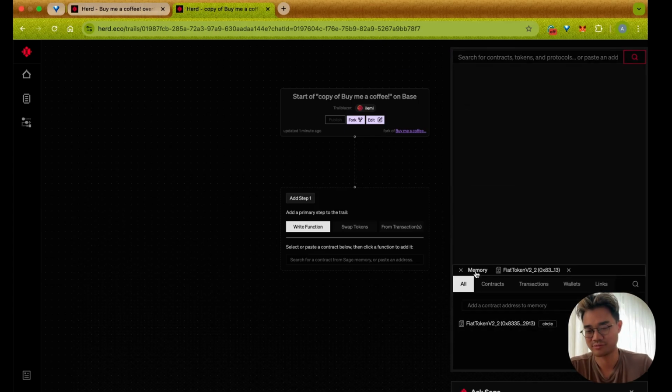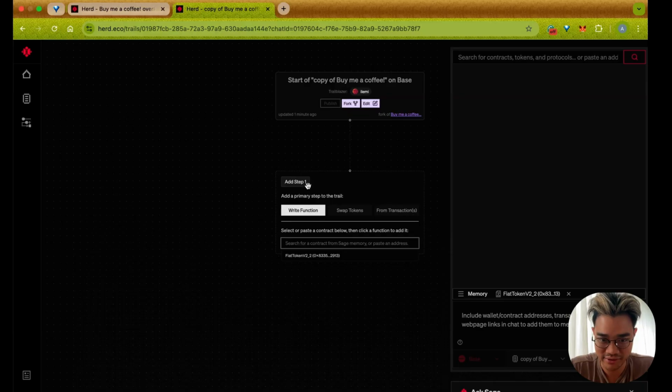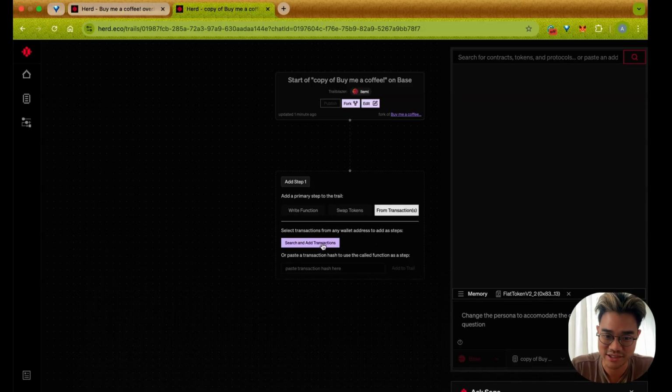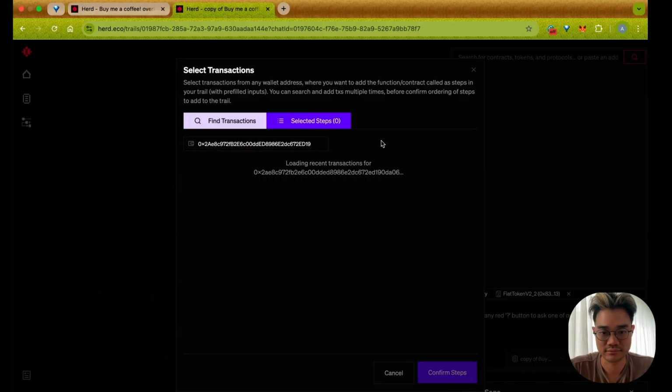All right, memory, this works similar to other AI tools where you add it here so you can refer to it later. By later, I mean now. And so there's adding a step to a trail. I can either add a function for a contract, I can add a token swap, which we'll come to in a later tutorial, or I can just add from transactions in my actual wallet address.